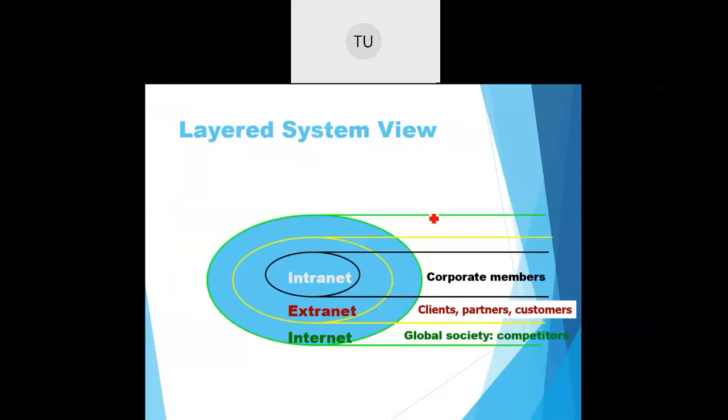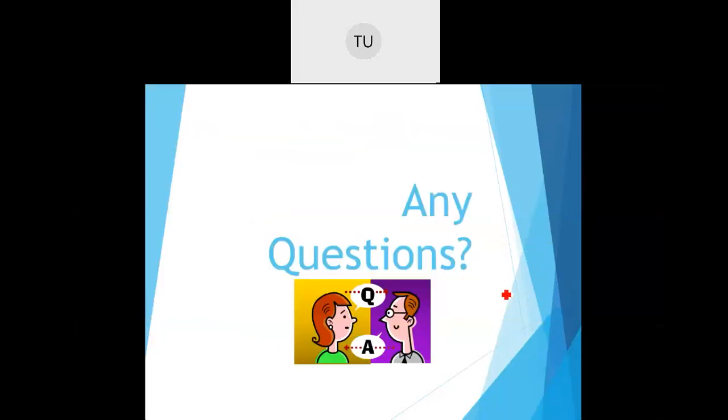So this is the bigger picture: intranet, extranet, and internet. Intranet is only for corporate members or within the organization. For extranet, the clients or the vendors can still access the intranet, but only specified clients. Internet is a website that can be accessed by everybody in the whole world.